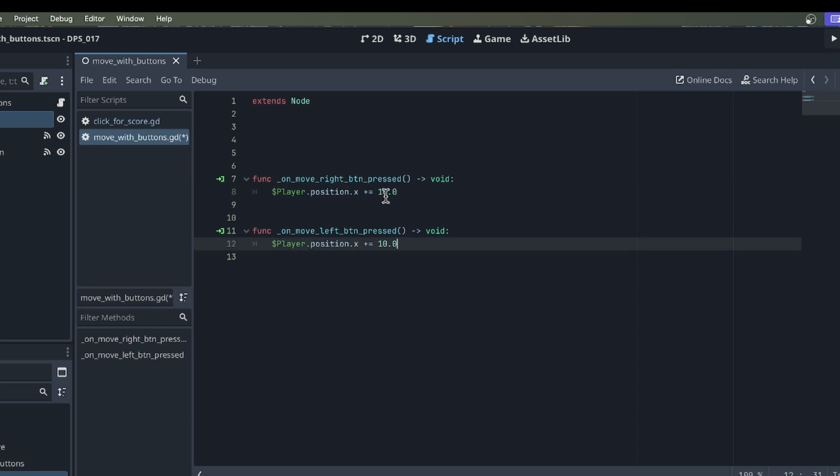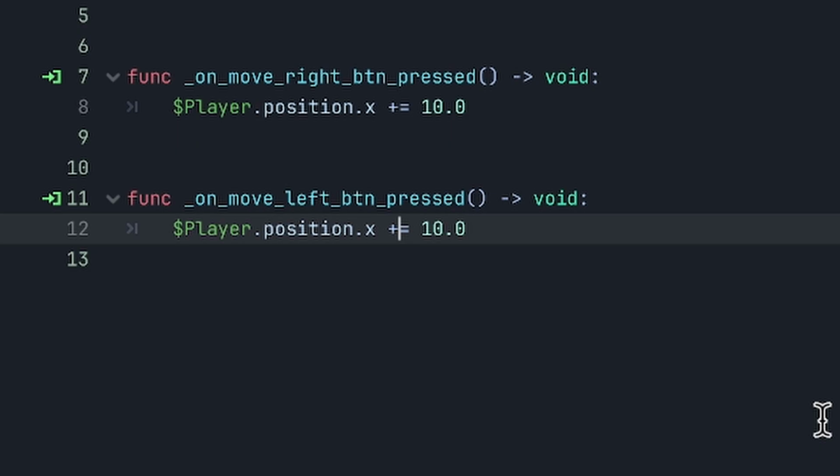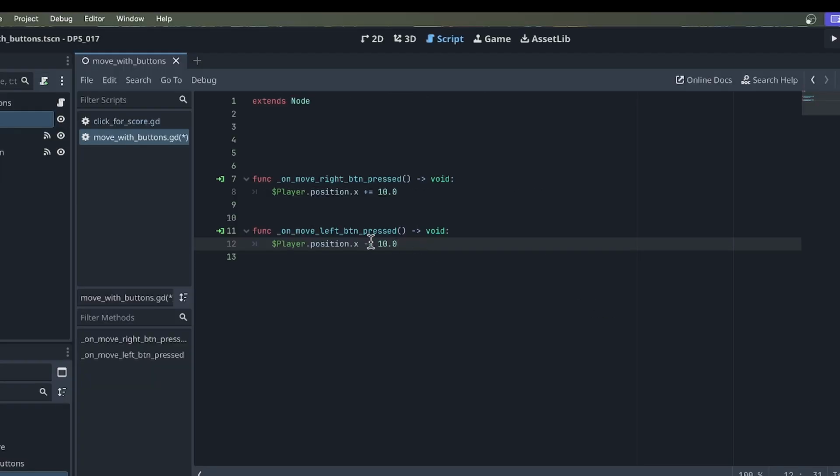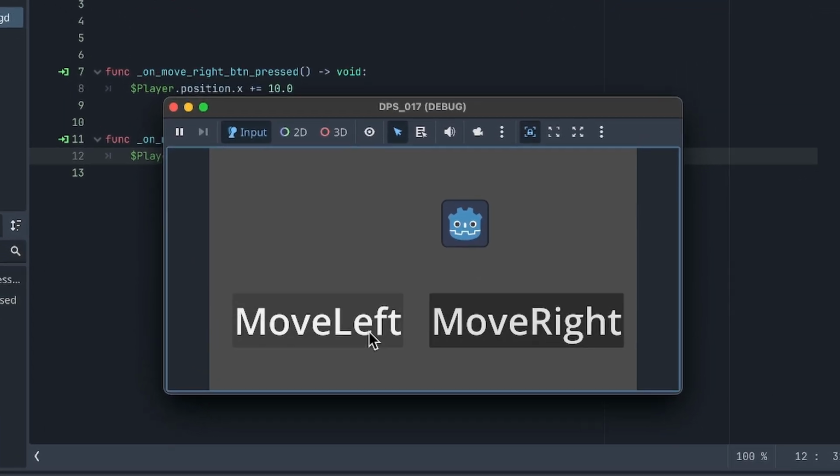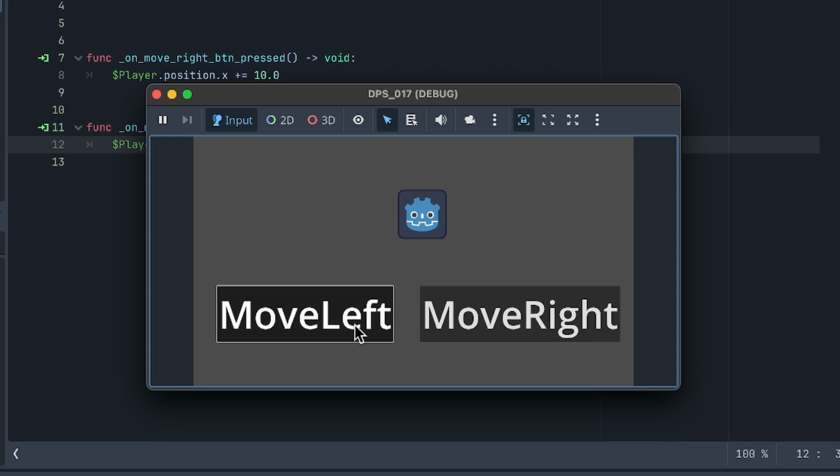Let's do the same thing for the move left button as well. Just copy it, Command C, and Command V. Instead of increasing it, we decrease it, subtracting from this value. Let's check this out. Move left, moves the player left, 10 pixels to the left every time we click. Move right, moves this sprite 10 pixels to the right every time I click on this button.